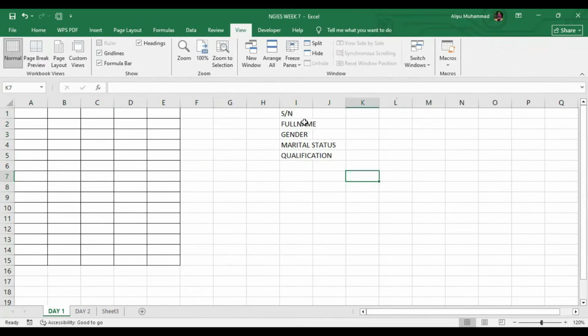So you understand. Now, this is, let's say, serial number. Let's say this is full name. Let's say this is gender. Then let's say this is marital status. And let's say this is qualification. So you see, now this is our table.